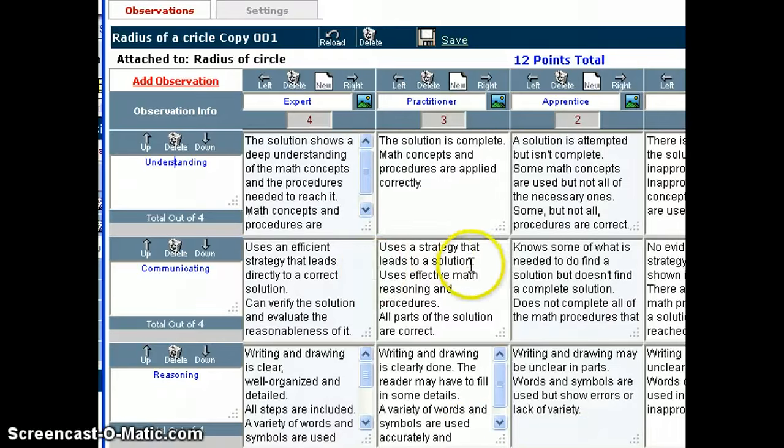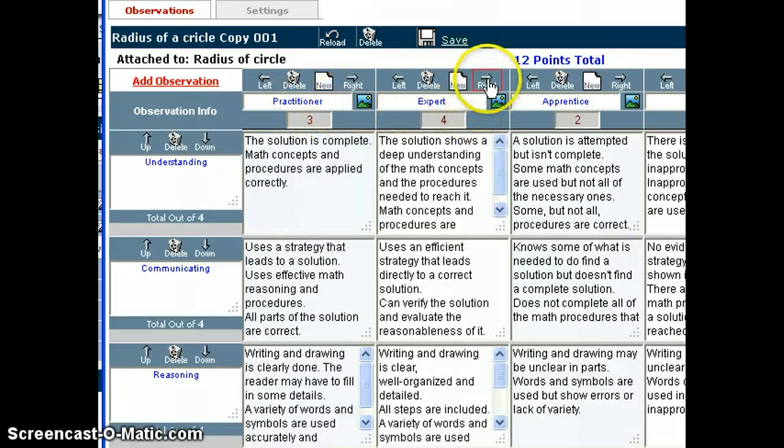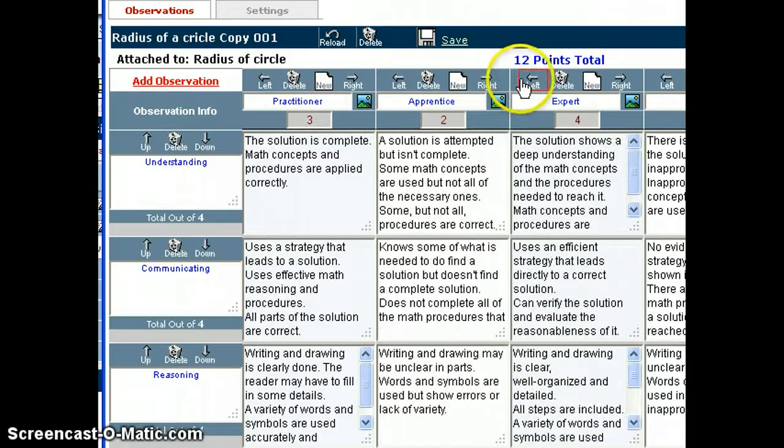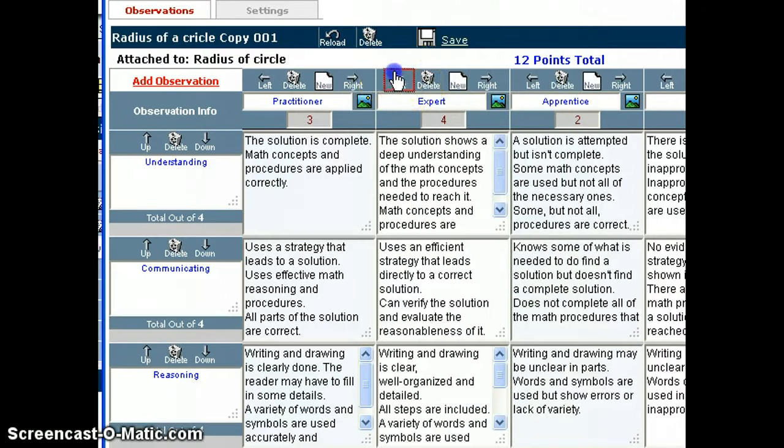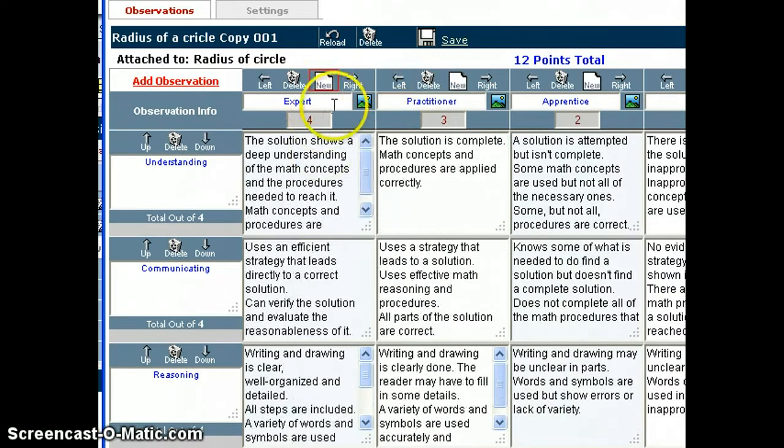So now I'm in edit mode for this particular rubric. So again, I can add another observation by clicking on this, which will add something else that I want to look at in the rubric itself. I can also change the path of where the skill levels go to along the top by clicking the left and right arrows, or I can add a new one or delete it.